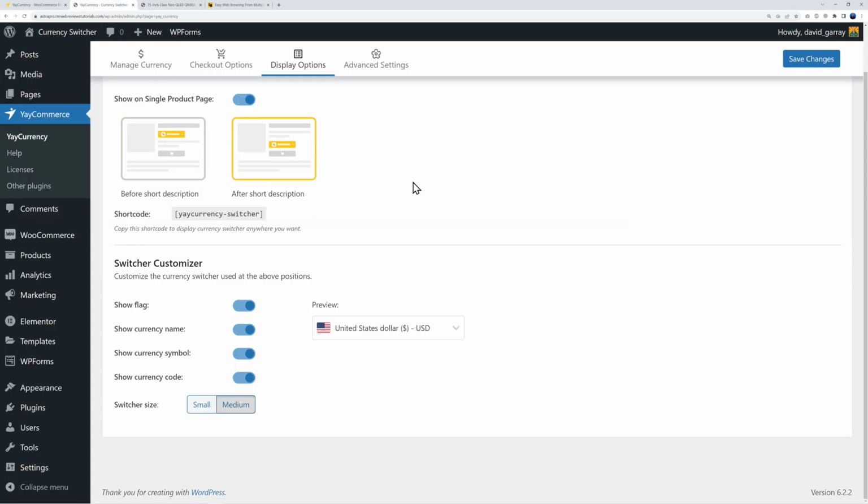So let's revert back to where it was, and right here underneath, as you can see, you have the switcher customizer. So let me disable all of them. So here you can really customize the way you want to show it. So maybe you just want the flag and perhaps the currency name, or maybe just the symbol on its own, or maybe the currency symbol. This is really up to you. Again, you can customize this exactly the way you want it. And then you have different sizes as well, small or medium.